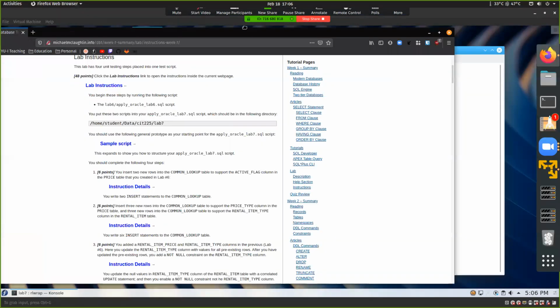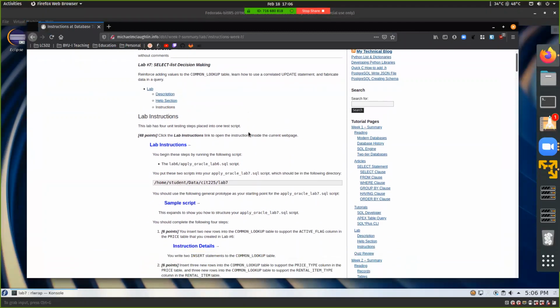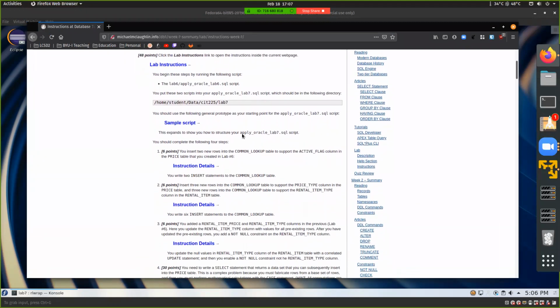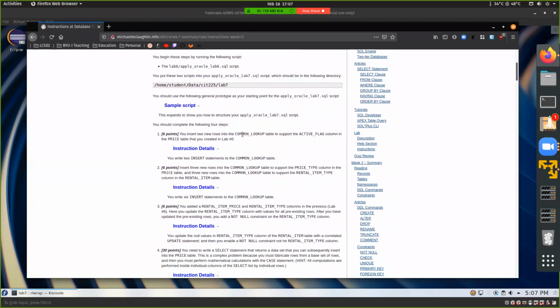So anyways, a real quick look at the instructions, just so you know where we're going with this. Lab 7 is all about building in the price portion of our database, because we've got people and rentals, but the one thing missing from our database is price. We don't have any prices, and so we're going to add those.